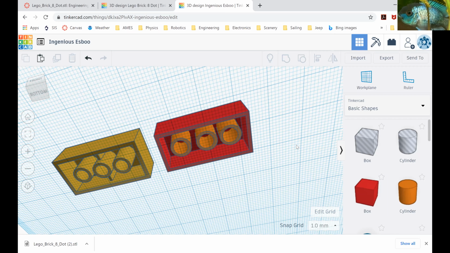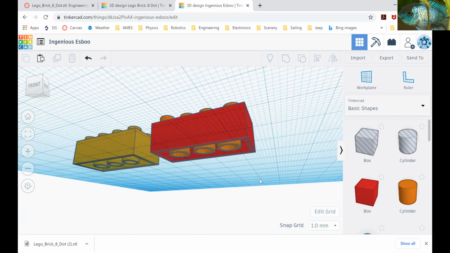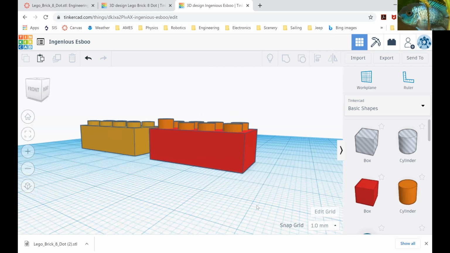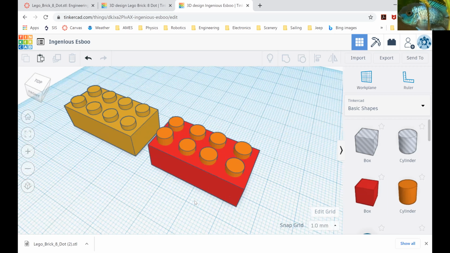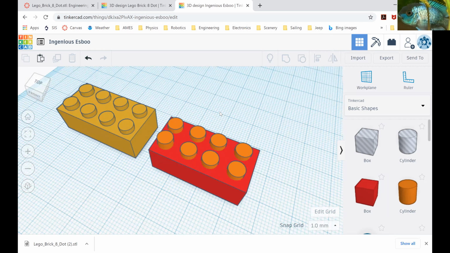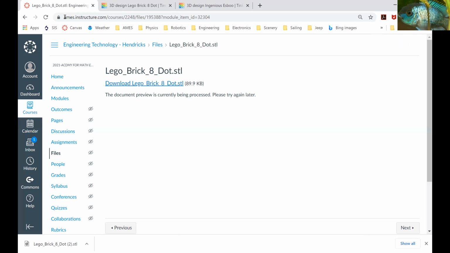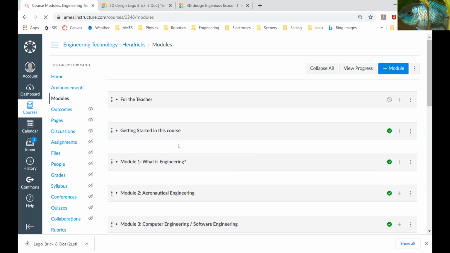Now, your homework tonight is not to make a Lego brick. Your homework tonight is something that's not really any harder. In fact, to be honest, I think the homework that I gave you tonight is actually easier. Everybody please stop what you're doing for a second, and let's go back into Canvas and take a look at your homework for tonight.